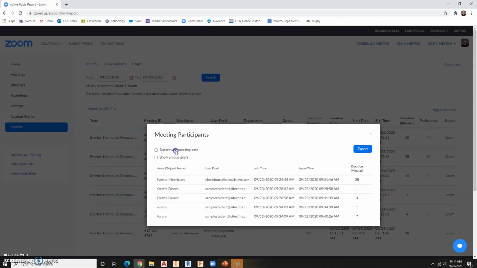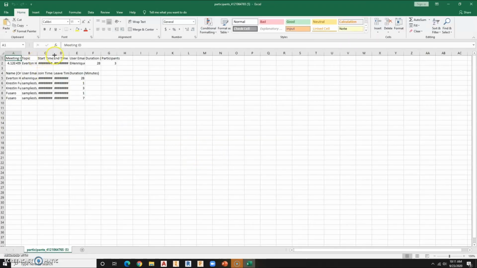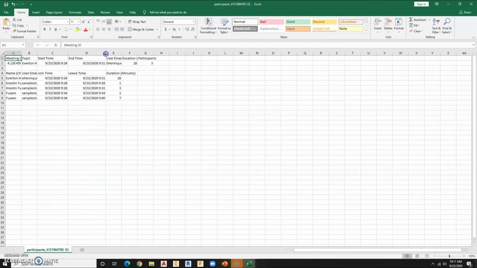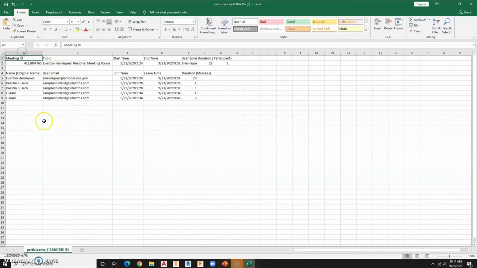I can also get the meeting data in there and export this, and it will give me a nice Excel sheet that I can open up. And this really helps when you want to do some sorting of emails or particular names. So you can actually put the names of the students in alphabetical order and use that for attendance if you want to as well.